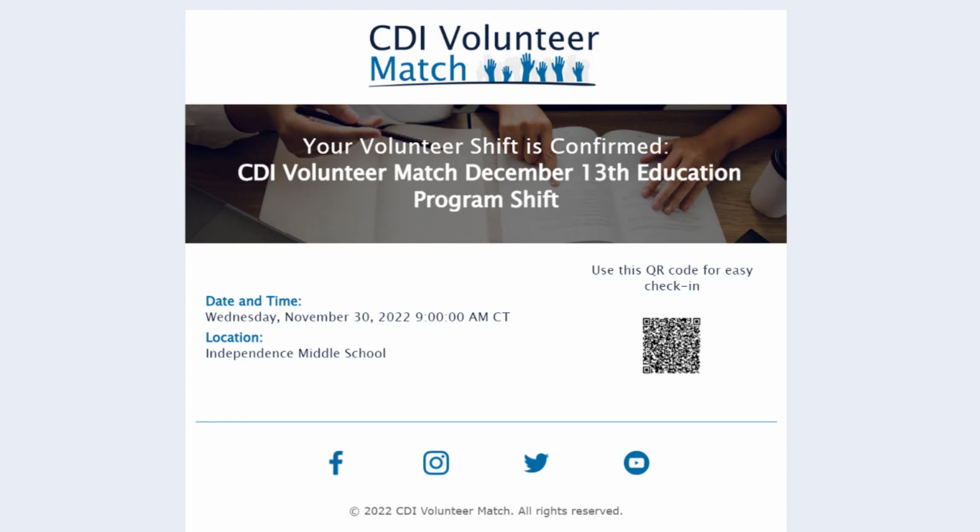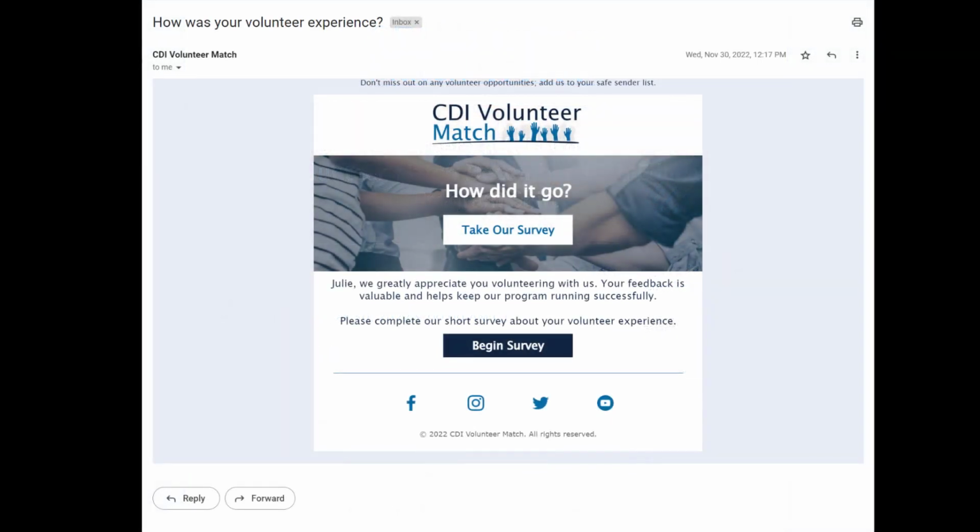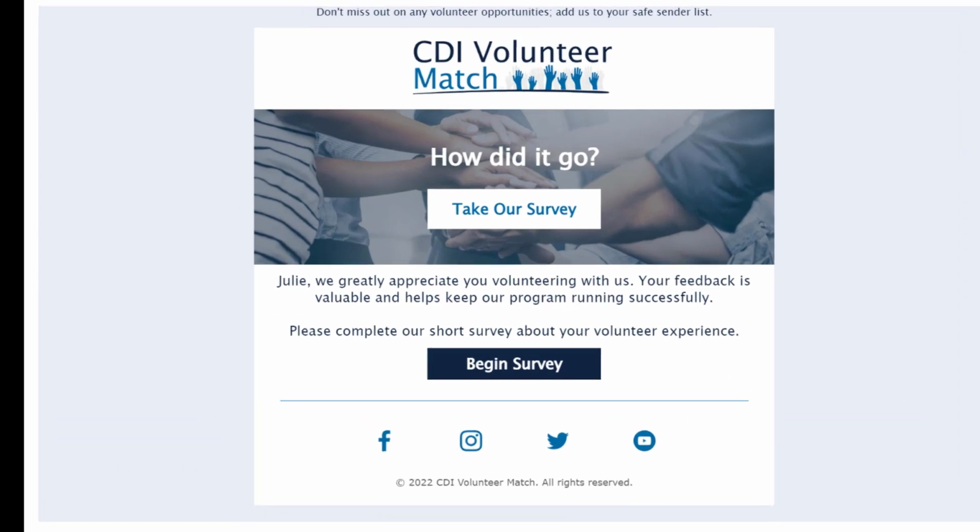Julie attends the volunteer shift for the education program using the QR code from her email to check in and out of the shift. This QR code function is a native part of Dynamics. Personalized QR codes can be added to emails, and then, using the Dynamics app, mobile devices can scan the QR code to create a check-in record for the contact. After checking out of the shift, Julie receives a thank you email with a survey asking about her volunteer experience.